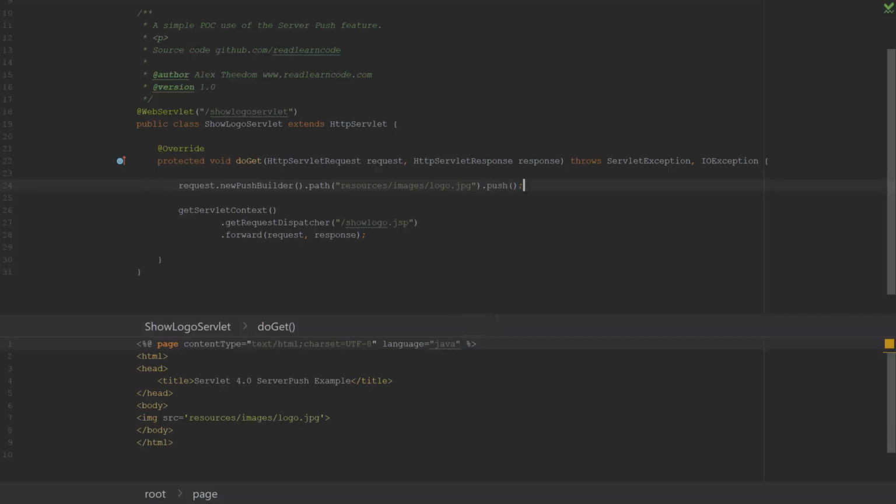resource to the browser. Now what I have here is a servlet pushing the logo image to the browser before it forwards to the show logo JSP. The image resource will have arrived and have been cached by the browser before the HTML generated from the JSP hits the browser. So there will be no need for the browser to request the image, as it will have already been put into the browser's cache. Right, let's deploy the servlet and see server push in action.